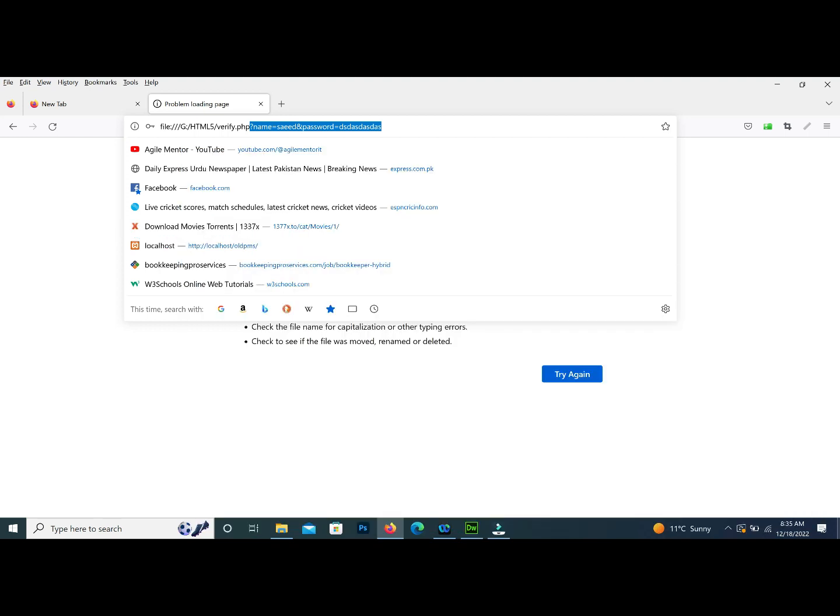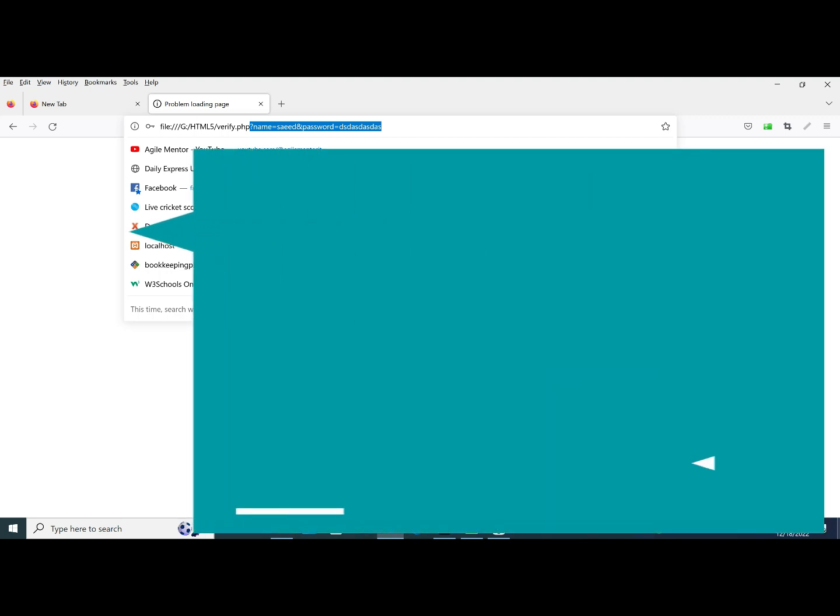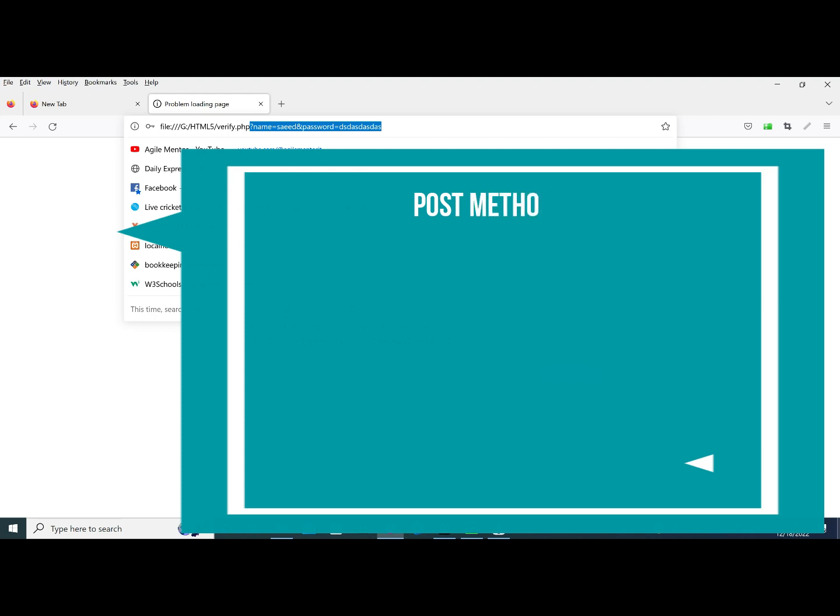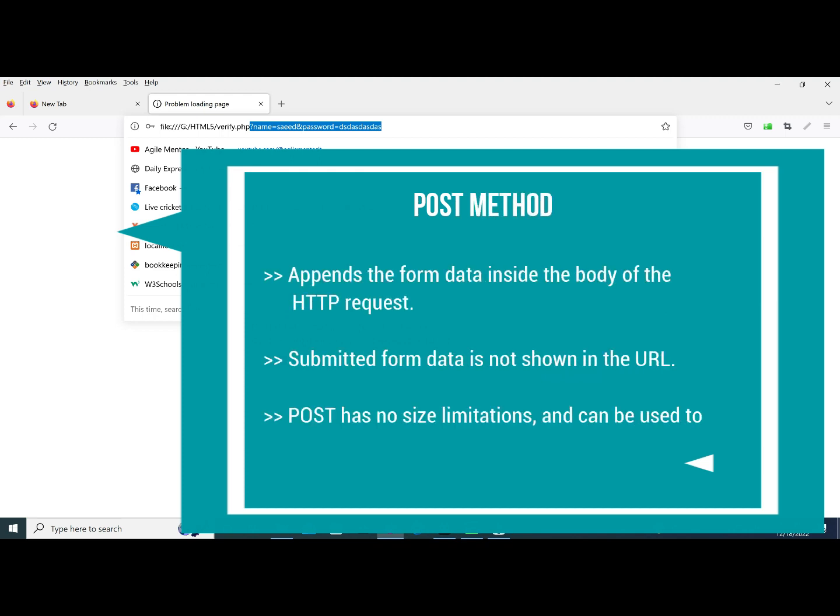When we use the post method, it appends the form data inside the body of the HTTP request, and it's not visible in the URL. Post data has no size limitation. We can send a large amount of data in the form. It's recommended to use post rather than the get method, right?